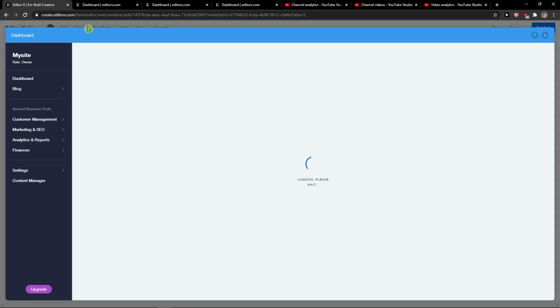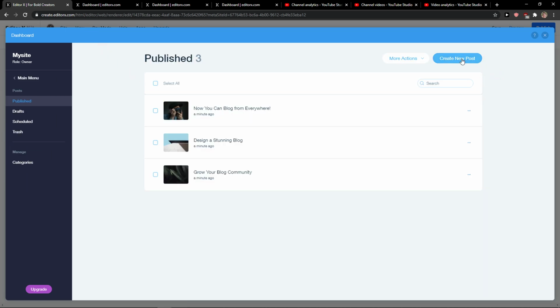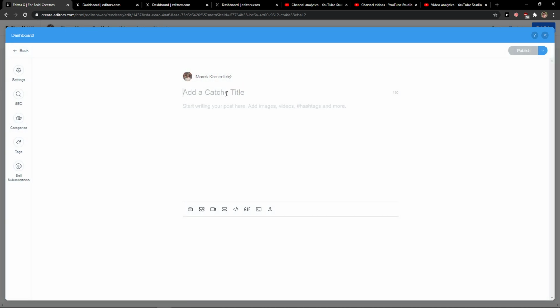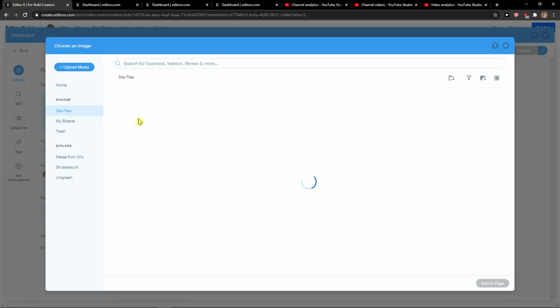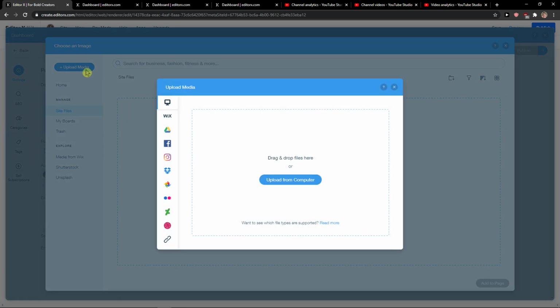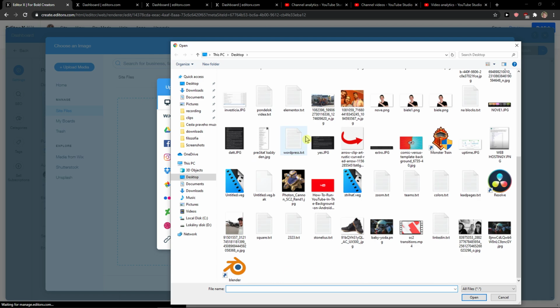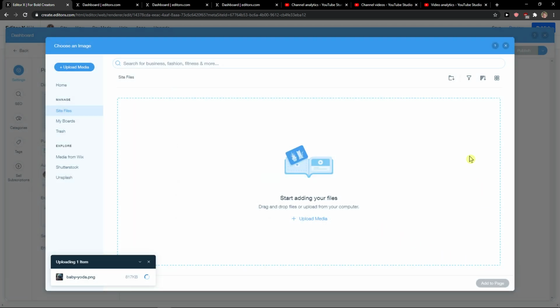And now we can manage posts or create a blog, right? So when you're here, you can just create a new post. And hey there, in this blog, how to earn a day. And you just start writing everything. Then we click settings, display cover image. I would upload media, upload from computer, then choose, I don't know, baby Yoda here. Pretty simple, pretty easy.